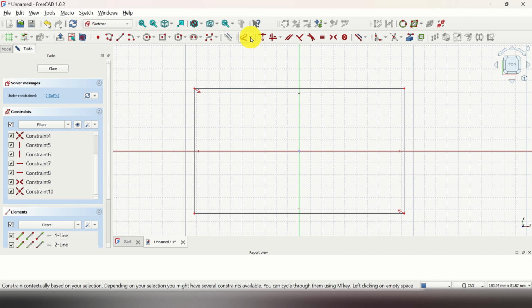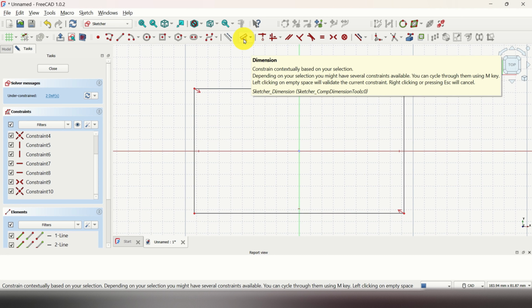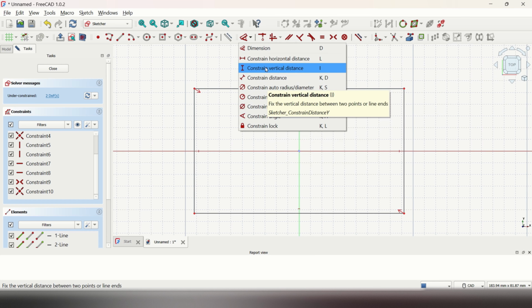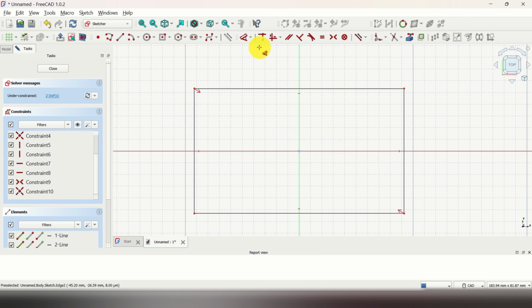First of all, locate this button over here, Dimension. And if you expand it, you will see all sorts of constraints you can add. Let's just click on the Dimension. The dimension constraint will enable you to constrain the length of certain lines or geometrical objects.